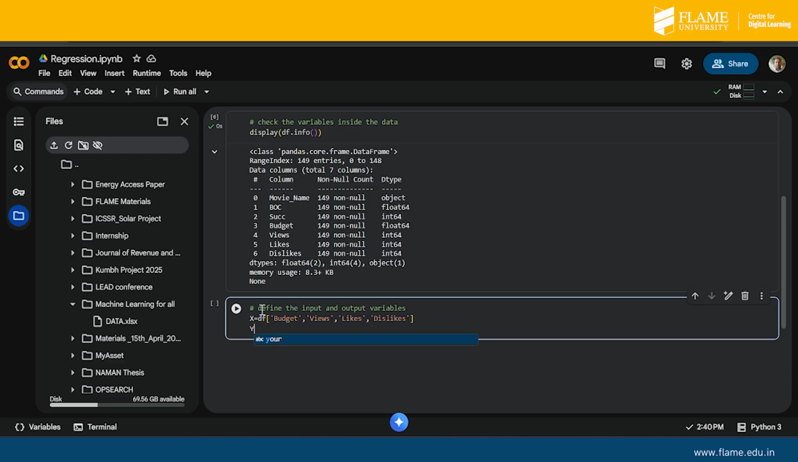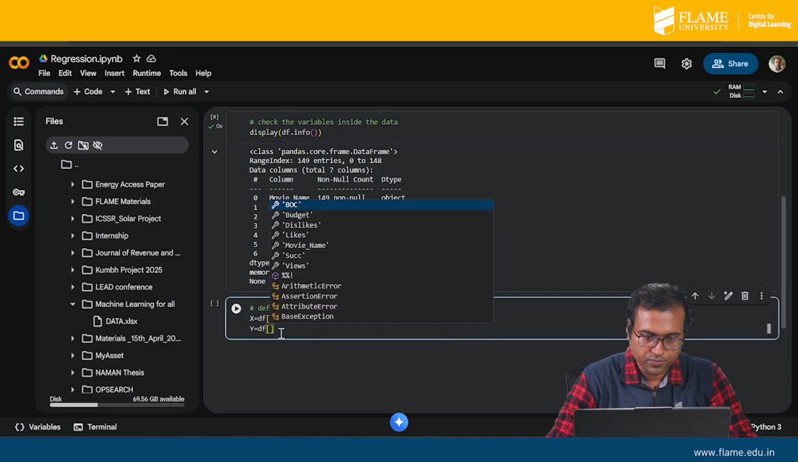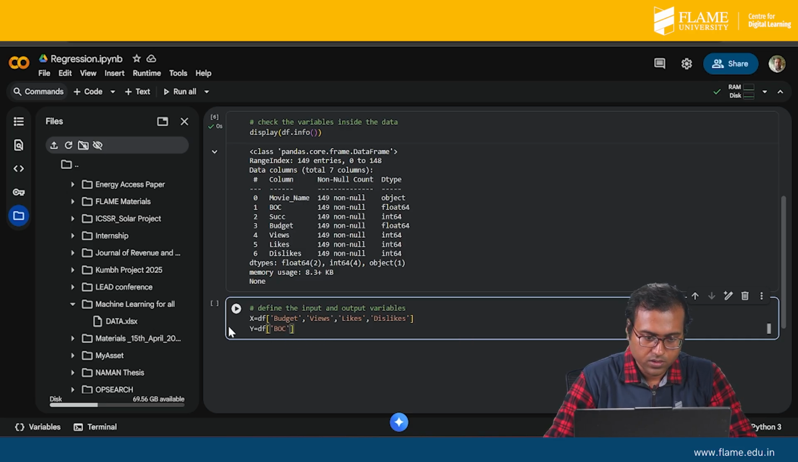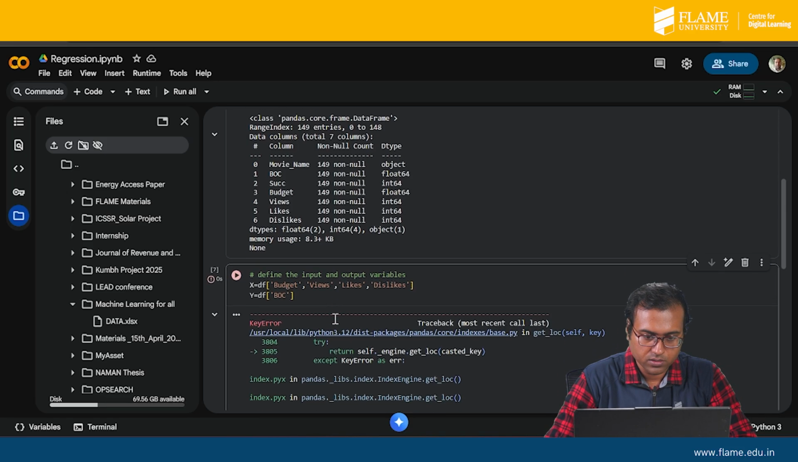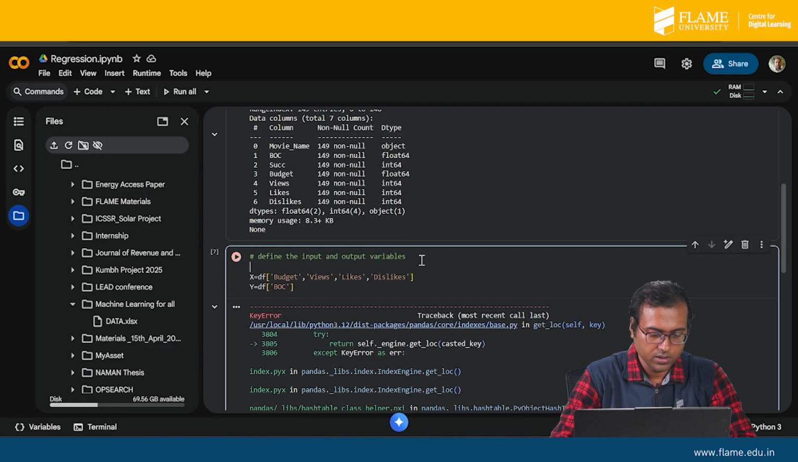And my dependent variable or output variable is df equal to boc. So if I hit OK button, it is showing error because it cannot handle this many variables. So what I have to do, I have to define a list which is indicating the names of these variables.